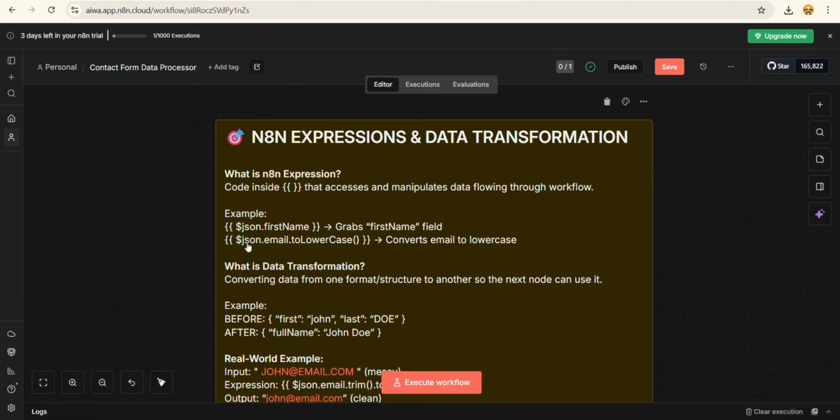The second example is JSON dot email dot toLowerCase with small braces, plus curly braces, and it converts the email to lowercase. I will show you how. For now, we are just getting the basic concepts.